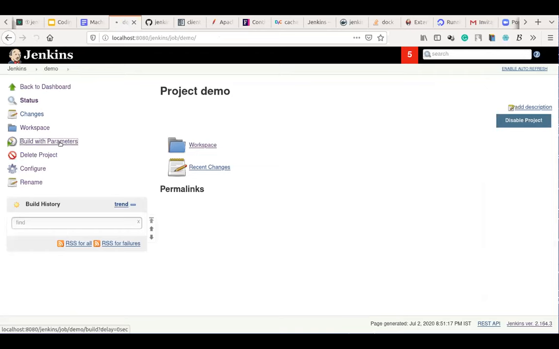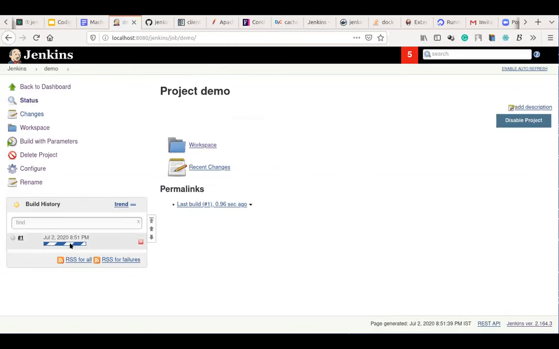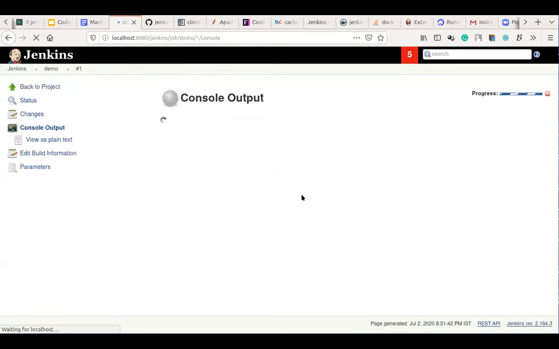So when we are running this job, we have already added a parameter. So we have to add the dataset to the workspace. Here I'm adding the diabetes CSV, and it will reflect in the workspace later. So we're going to build a plugin.